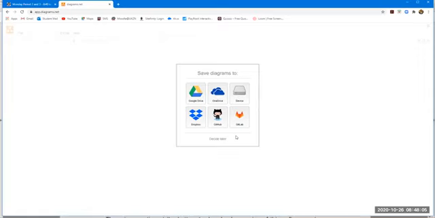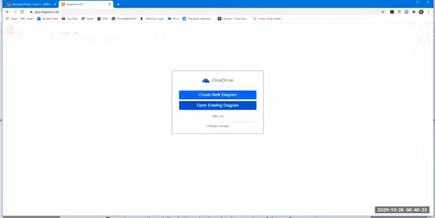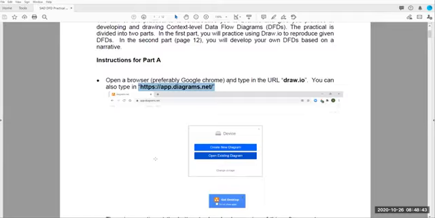By virtue of being UKZN students, you have a Microsoft account, and that Microsoft account includes an application called OneDrive. So you can select OneDrive, and when you're asked to sign in, you sign in using your student number and password, or your student email and password, which is for OneDrive. I've selected OneDrive, and whatever diagram I'll be creating will be saved in my OneDrive folder. All right, so having done that, let's go to the next instruction.